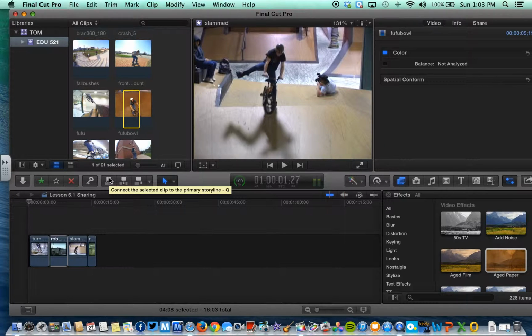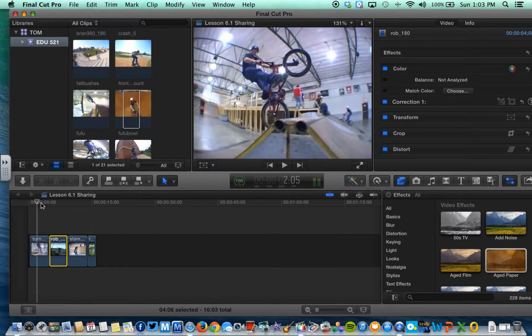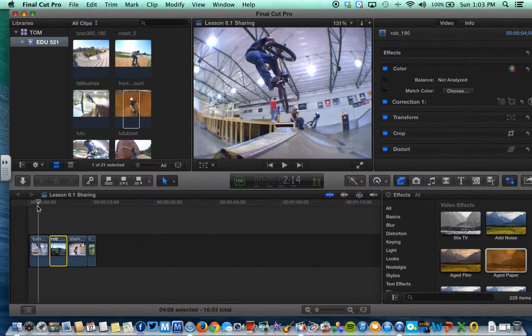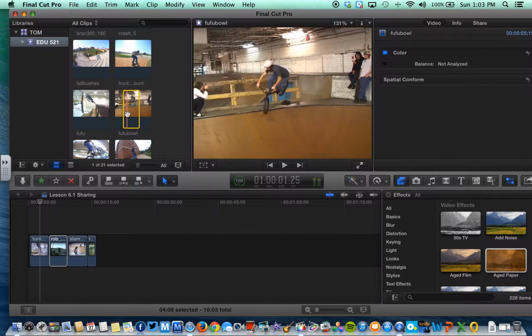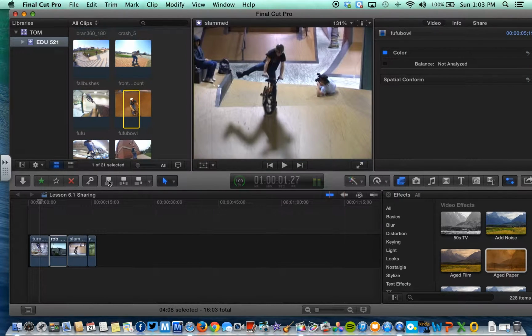Now we want to decide where we want to connect this clip. Remember, where your indicator is, that's where that clip is going to go. So I want to put it right here in the middle of the first clip. I made my in and out point on this clip, and I'm going to click right here, or I can press the letter Q as a shortcut, and it's going to connect to that first clip.